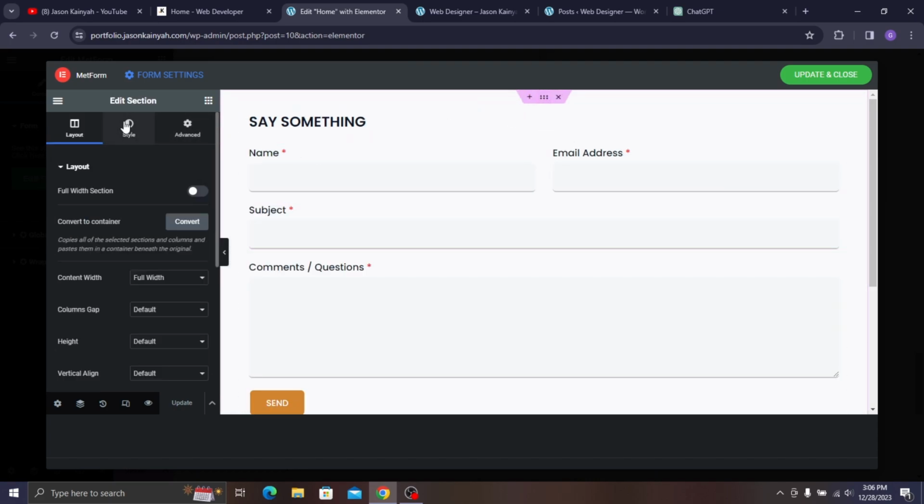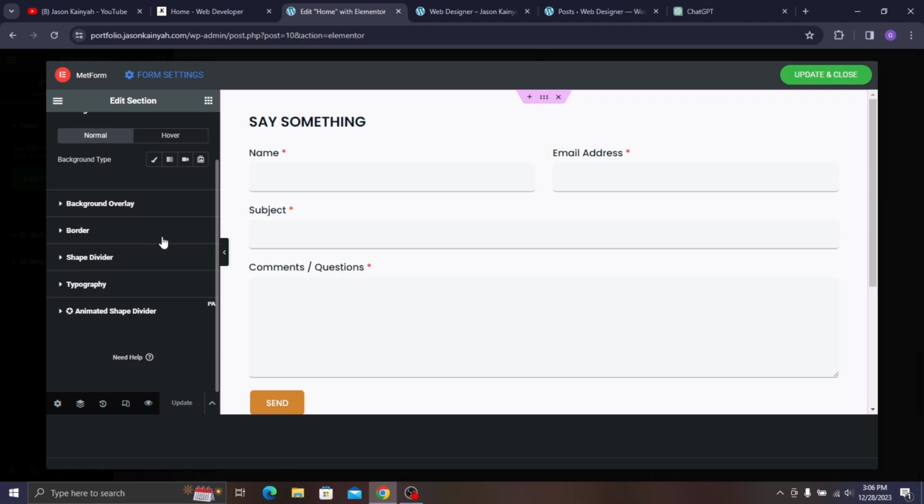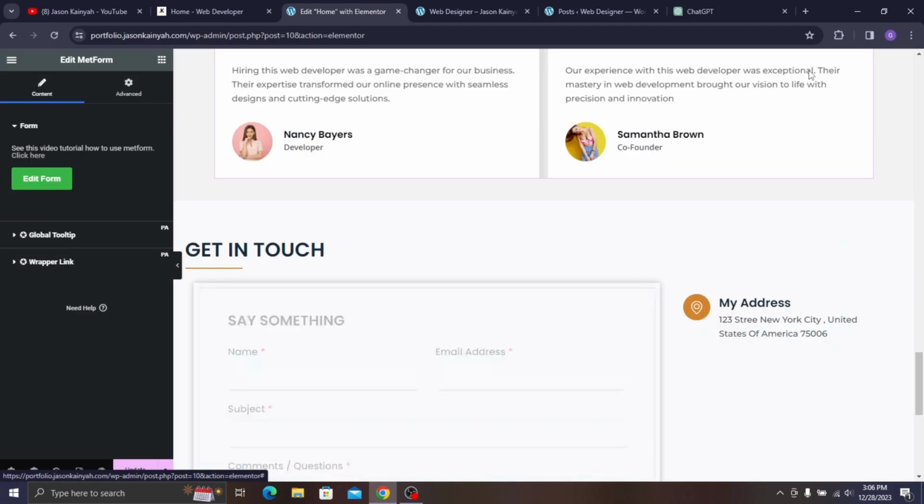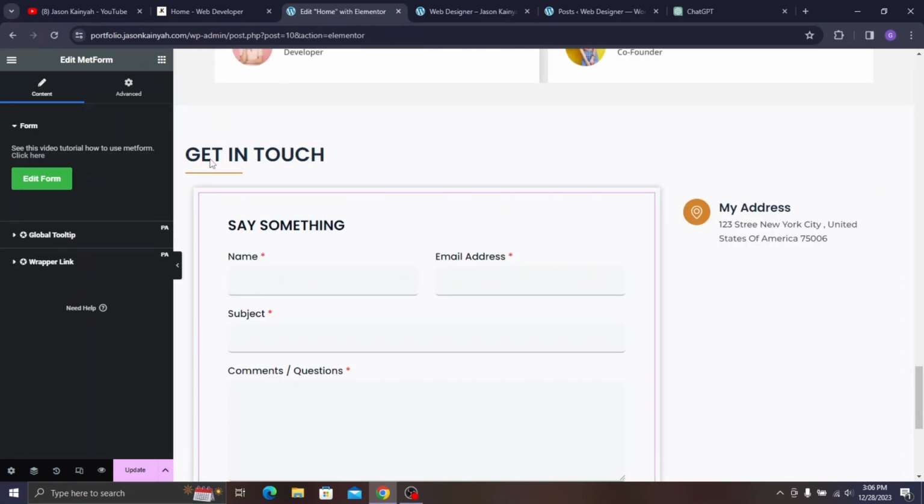So let's go here, go to style, and then go to border, and over on box shadow, we'll just set it back to default, and then we'll update and close, and then we are good to go.